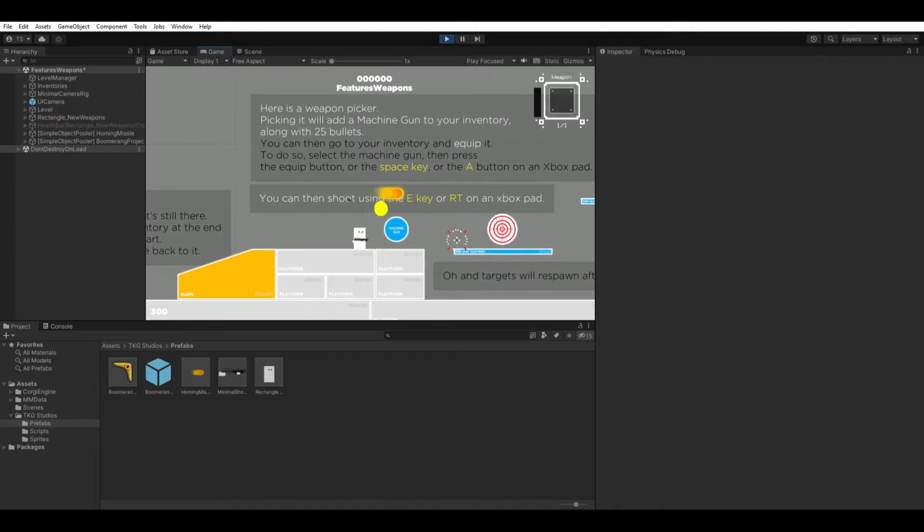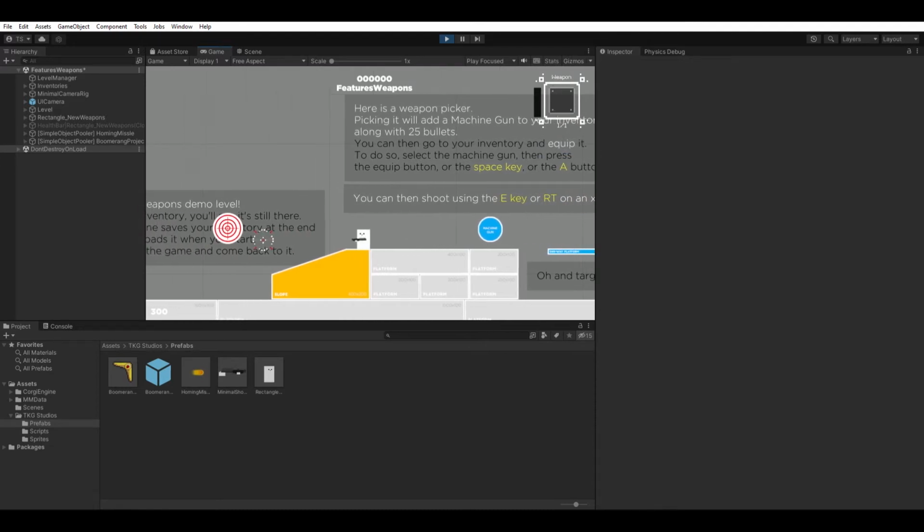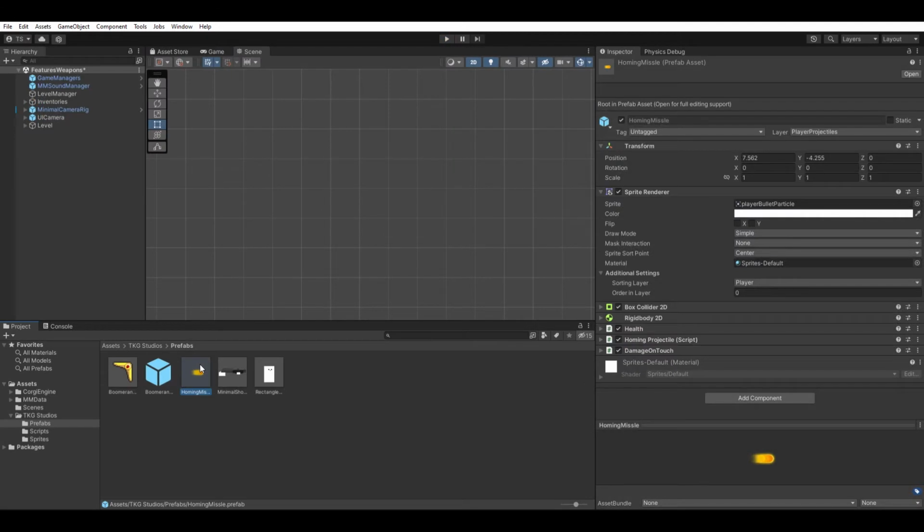And you can adjust the rotation speed and all that stuff. And I'll show you that in a moment. But it should home in on this one too. There you go. And then the second weapon was a boomerang. Boomerang basically works like a boomerang. You shoot it, and it comes right back to the player. So let's look at how the homing missile works first.